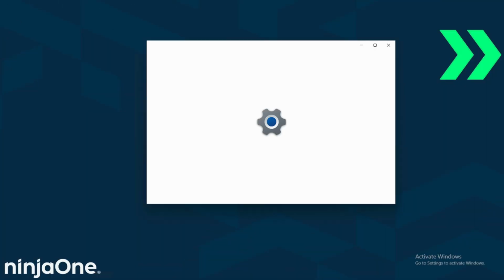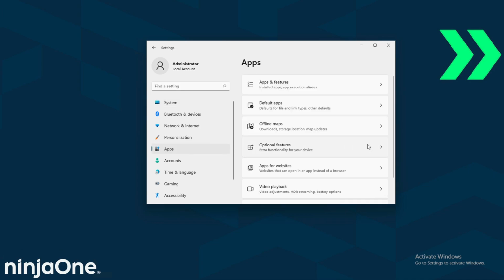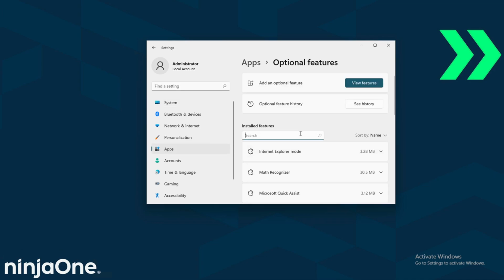To uninstall, go to Settings, System, Optional Features. Under Installed Features, find Wireless Display. Click it, then choose Uninstall. You can confirm installation by returning to the Installed Features list and checking whether Wireless Display is present.